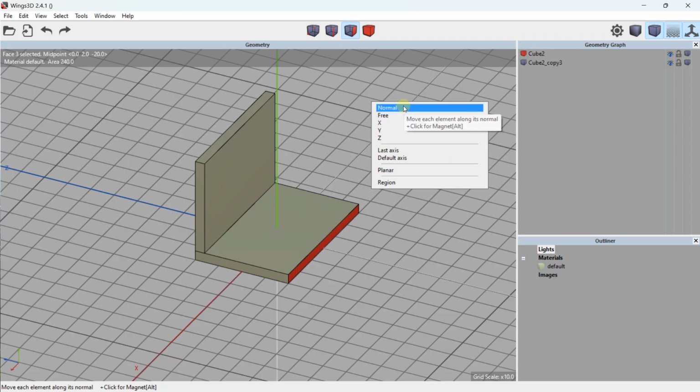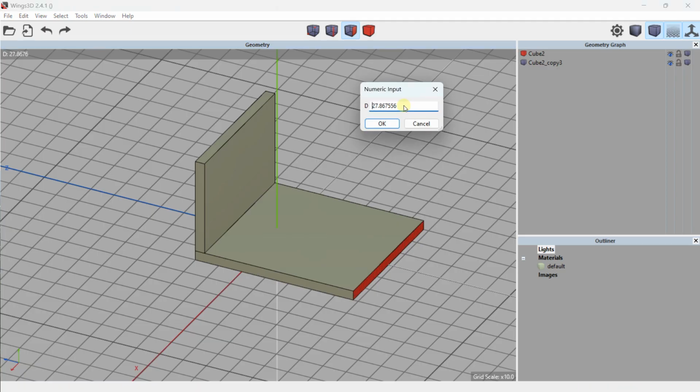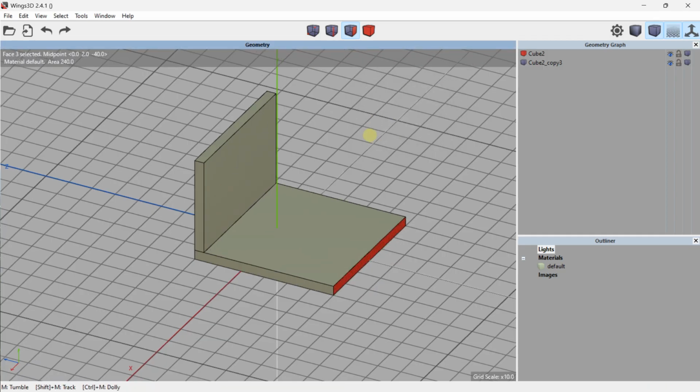on the normals. Here, if I click on the normal, it will correspond to the z-axis, and I can press tabulation and enter a numeric value as well. If I want to move with a 20, I can move this face with 20.